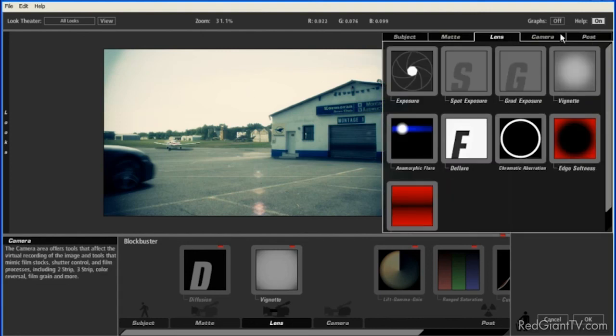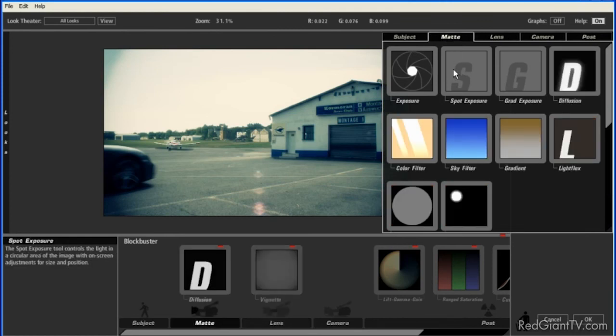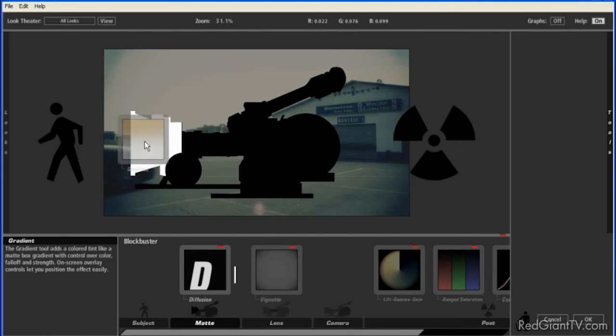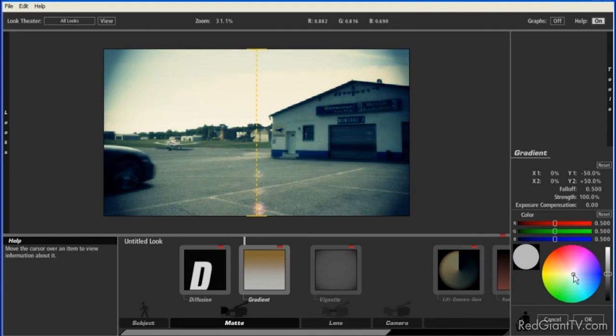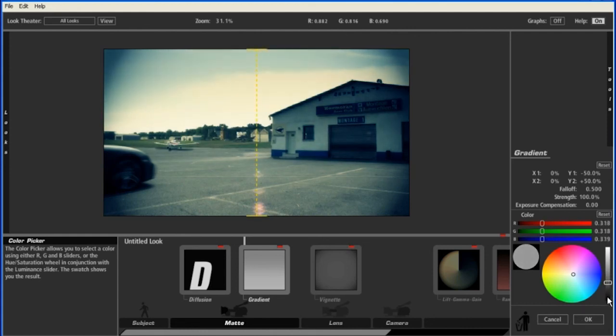So we go here to our tools, go to the matte section, choose a gradient and drag it onto our footage, and now we virtually place a gradient filter in front of our camera. You see that immediately it brings back some details in the sky, but currently the gradient is colored, which is something we don't want. It should just be a gray gradient, so we move the color back to a neutral color, and it should also be a little darker, maybe like this, and you can see that now the details are coming back.